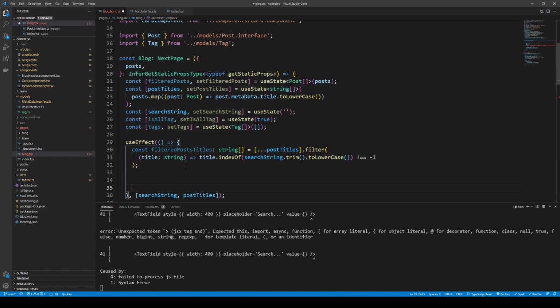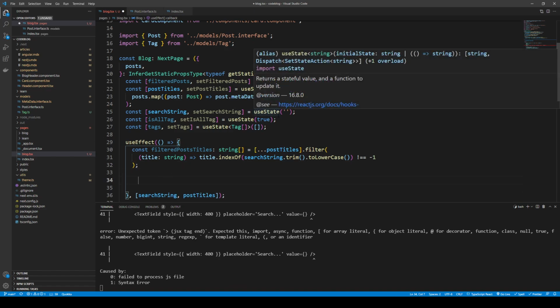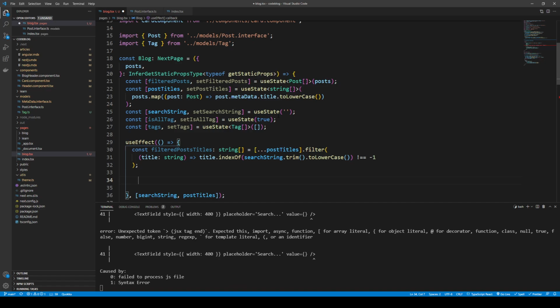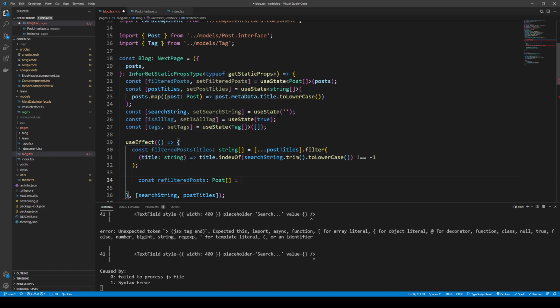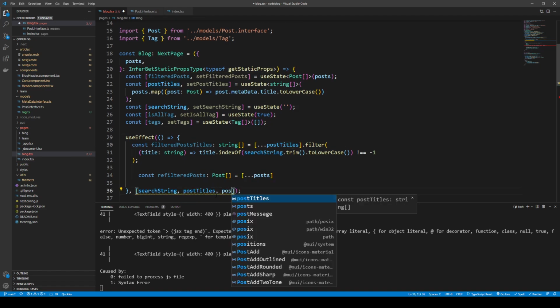And just below here, we need to do something with the filtered posts. So you type something in the search bar. If it matches one of the titles you've got, you're going to get an array of the filtered post titles, and then you want to display those. So I'm going to have a constant variable. I'm going to call it refilteredPosts, because when you type in the second time, you're refiltering things. So this is going to be a post array, and I'm just going to take all of the posts. So I'll put that bit of state in there.